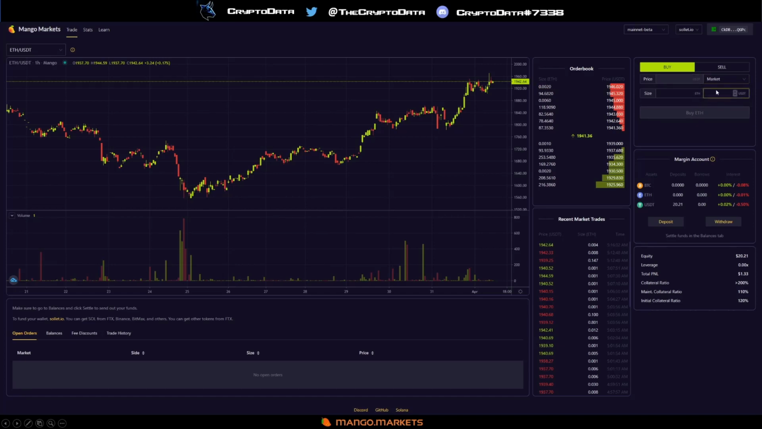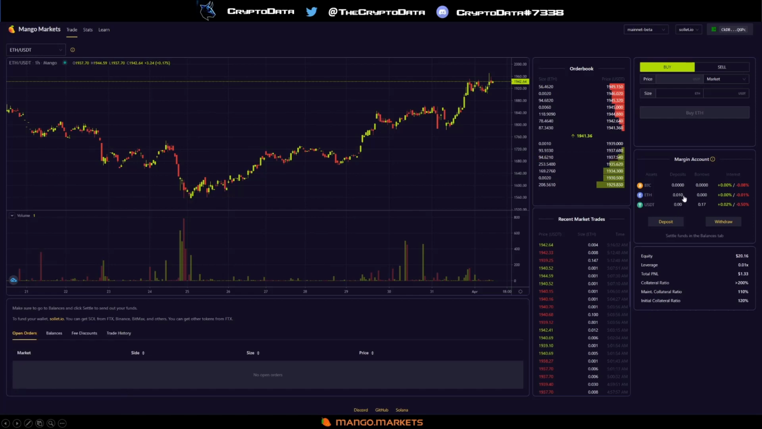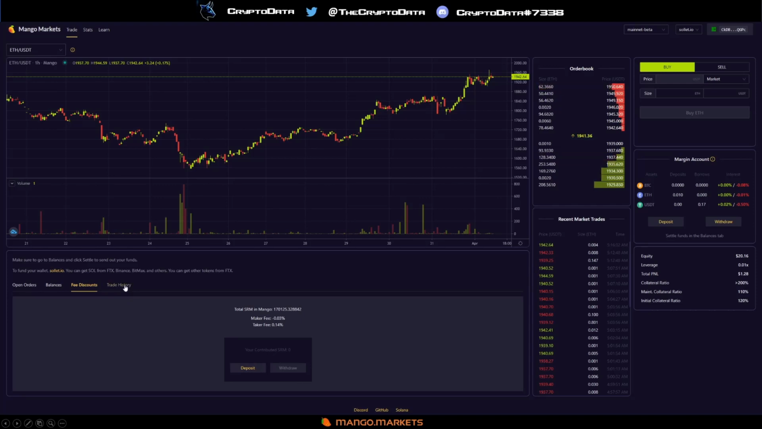But okay, let's try this again. So $20, 0.01 ETH, buy ETH, approve. Since it's market, it's gonna execute immediately. Now this $20 is gonna disappear, and then you're gonna see 0.01 ETH here. So there we go, now ETH is there. Let's go ahead and cover the bottom left. You have open orders, balances, which you can see ETH deposits 0.01, and then fee discounts and trade history.